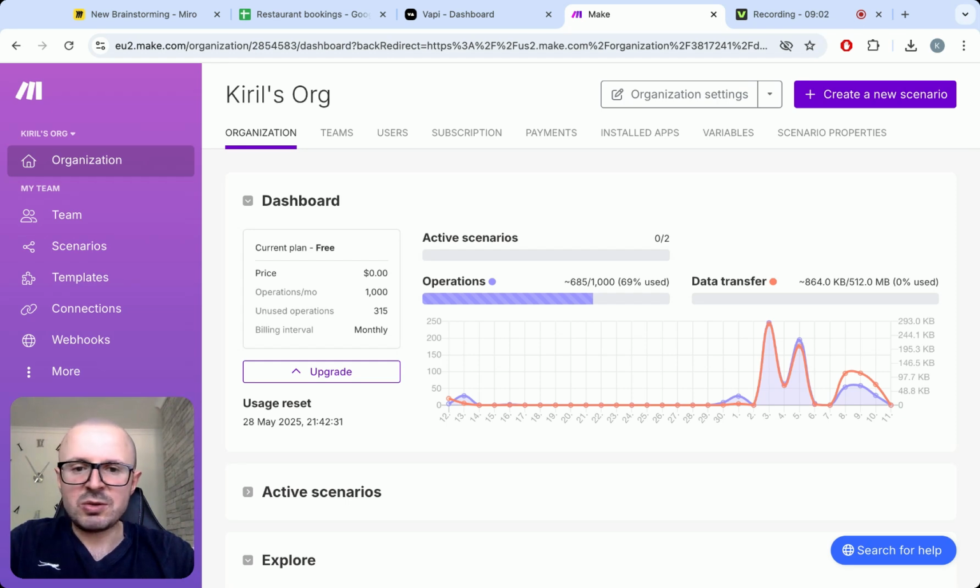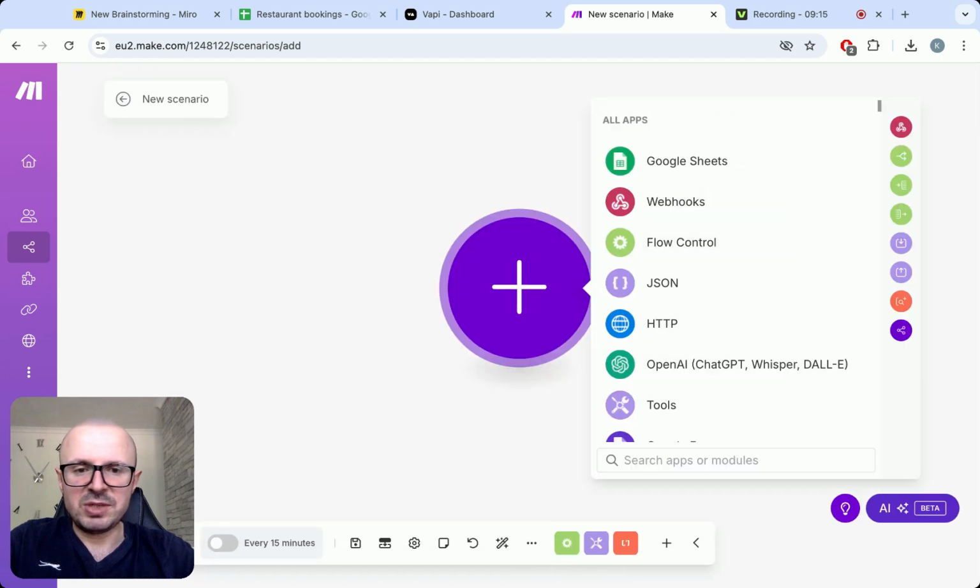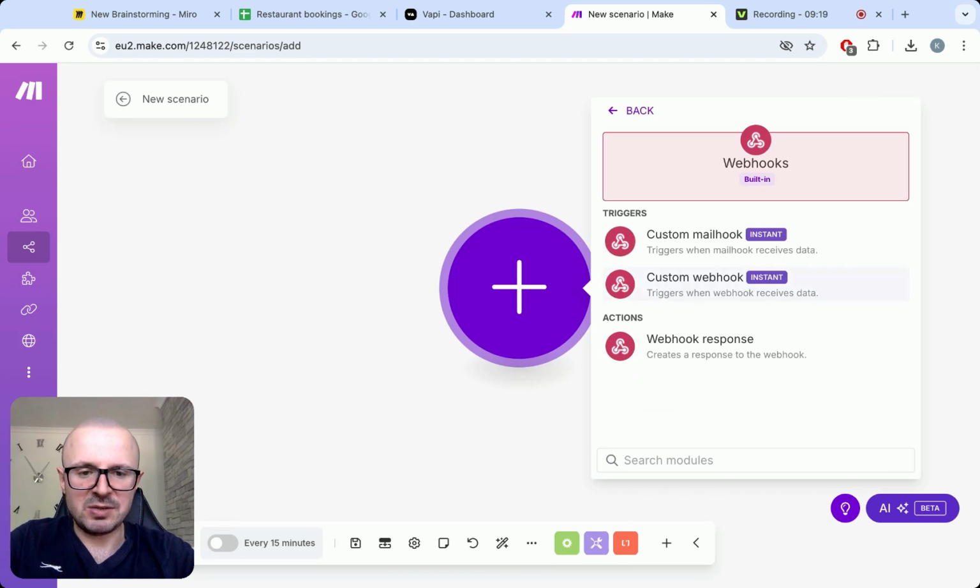And once you have signed up and you're logged in, what you need to do is you need to click on this button, which is create a new scenario. And from here, what we want to do is we want to select webhooks, and then we need to choose trigger when webhook receives data.